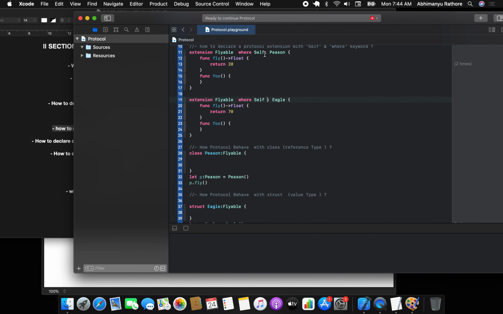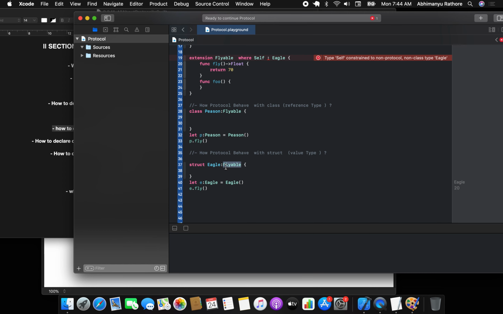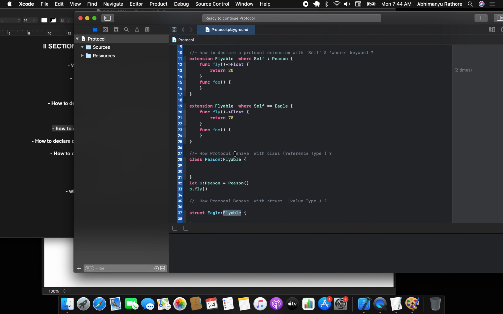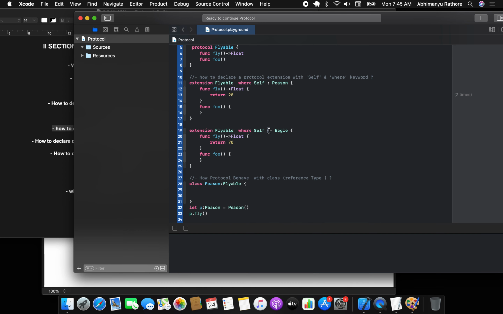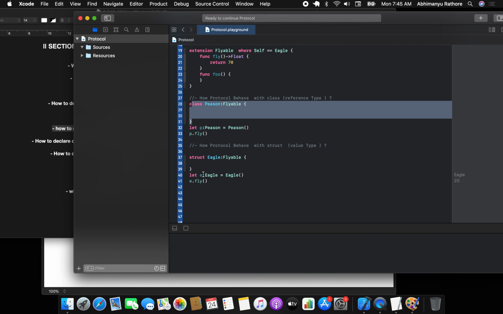What is that? Yeah, so self constraint to a non-protocol non-class type eagle, right? So what is there? It is a flyable struct eagle. So it is saying self is constrained to non-protocol non-class type eagle, because eagle is a struct, right? So now eagle is a flyable protocol, so it can be equivalent to eagle like that, but actually that is the difference. Yeah, that is the difference in the class person and in the struct.